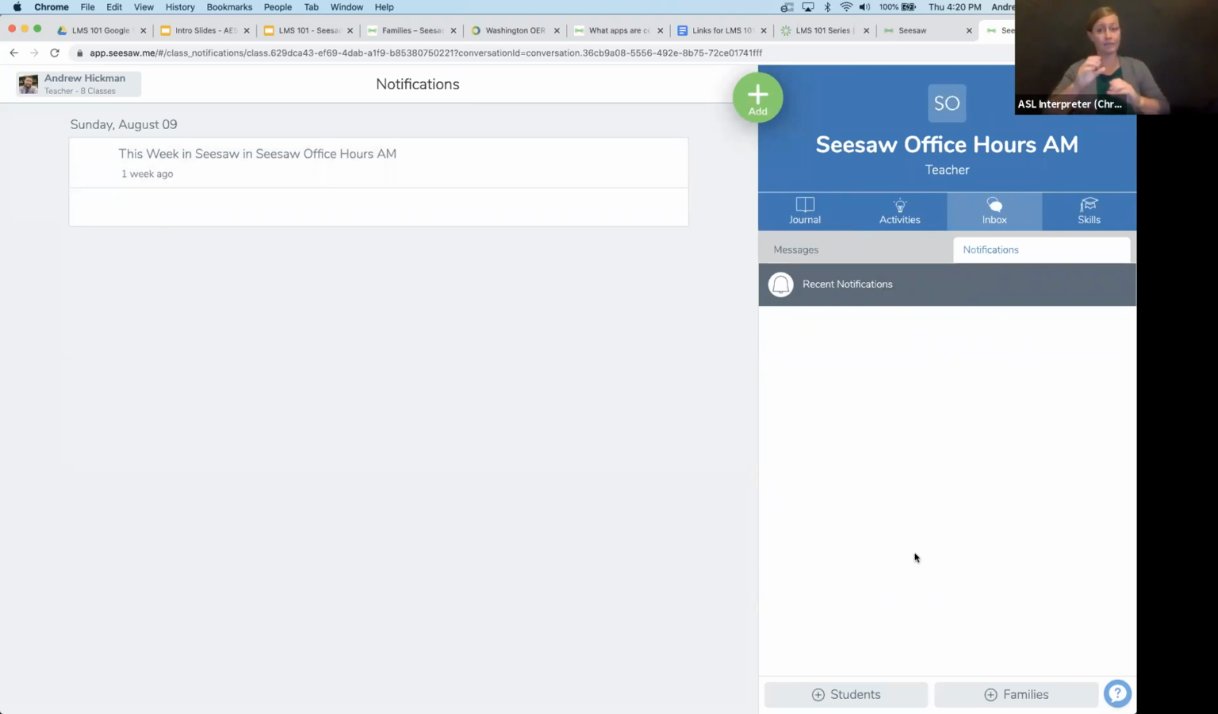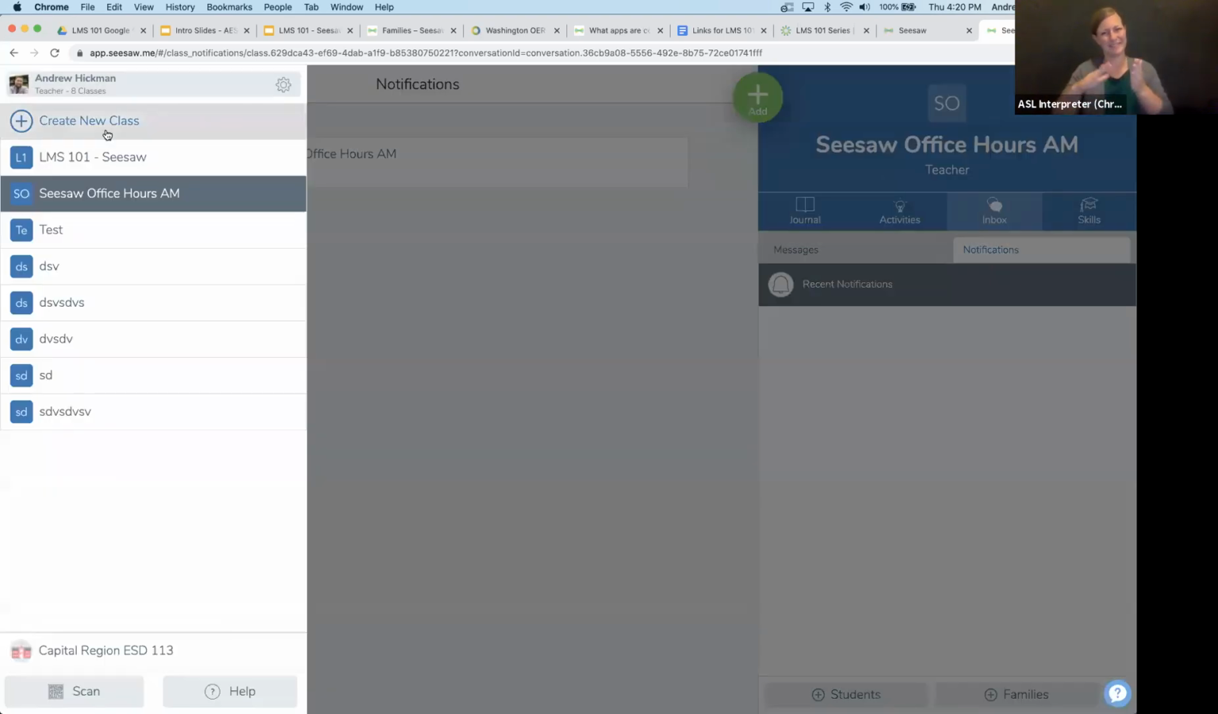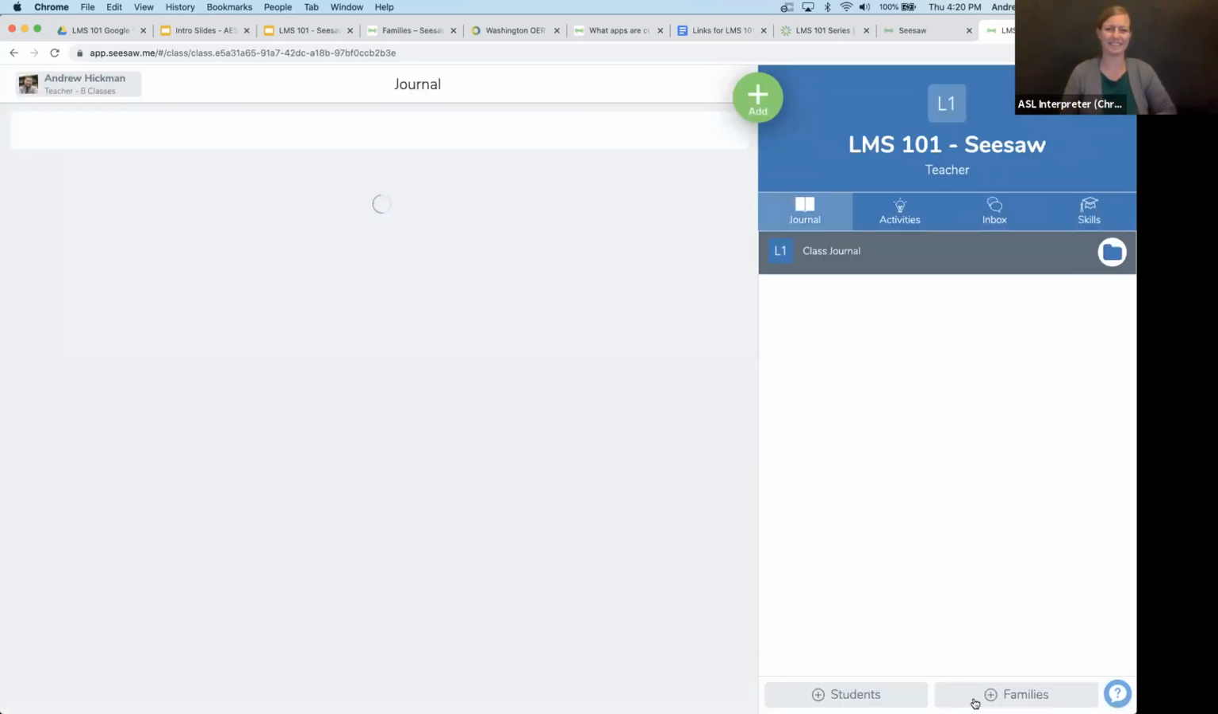Whoever is identified as that, once again, you push plus families, and then you can add them. As well as, oh yeah, there's no students in this one. So when you push plus families, you can associate a family with an individual student.